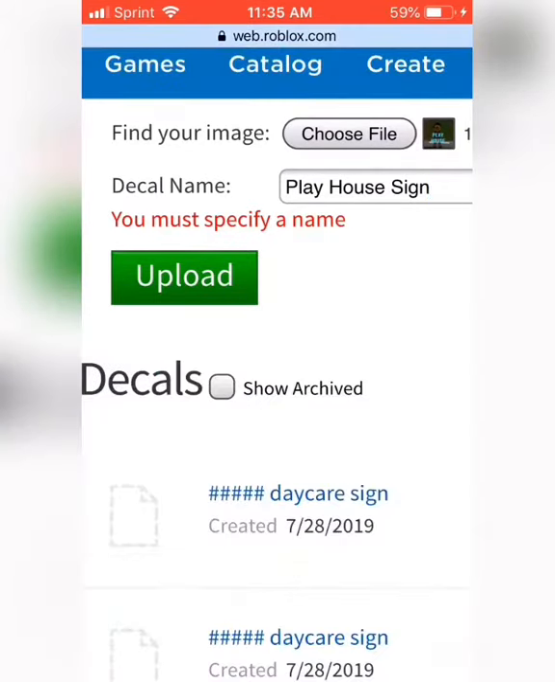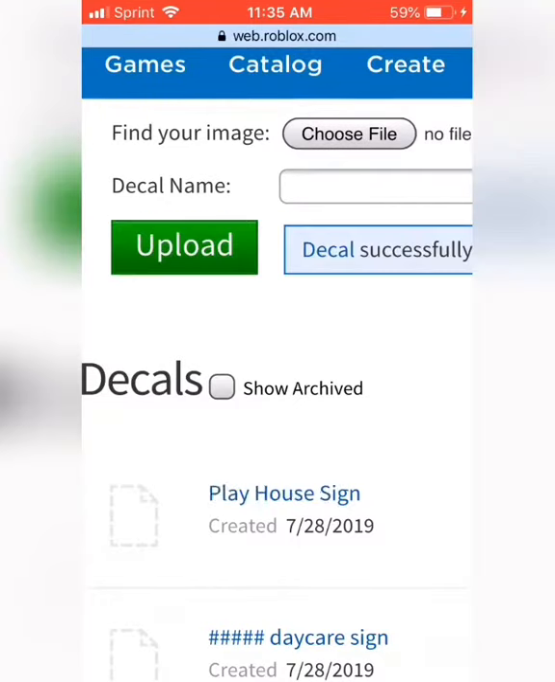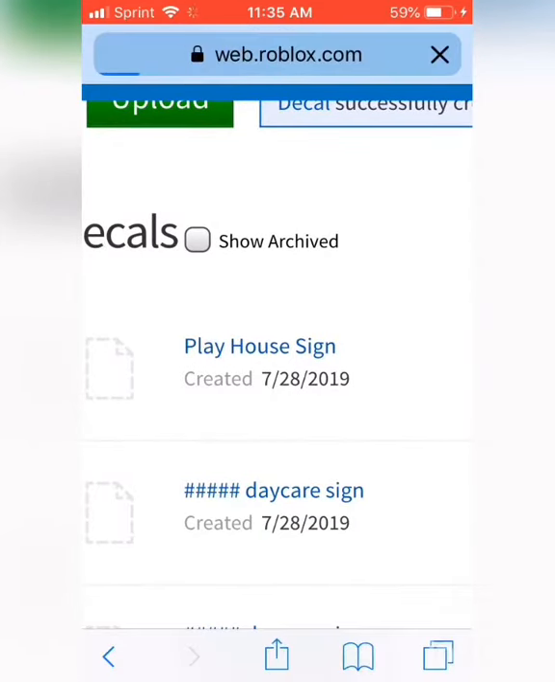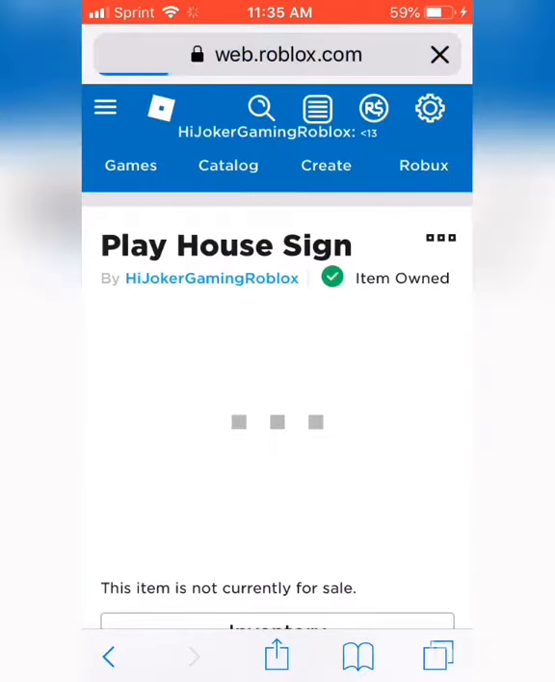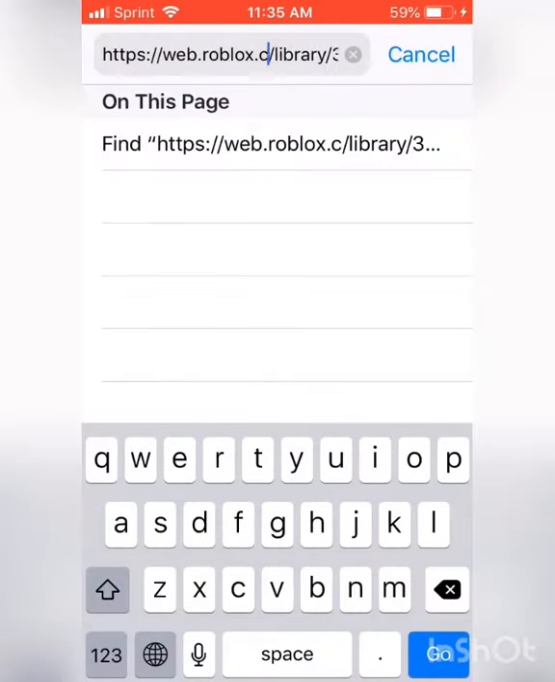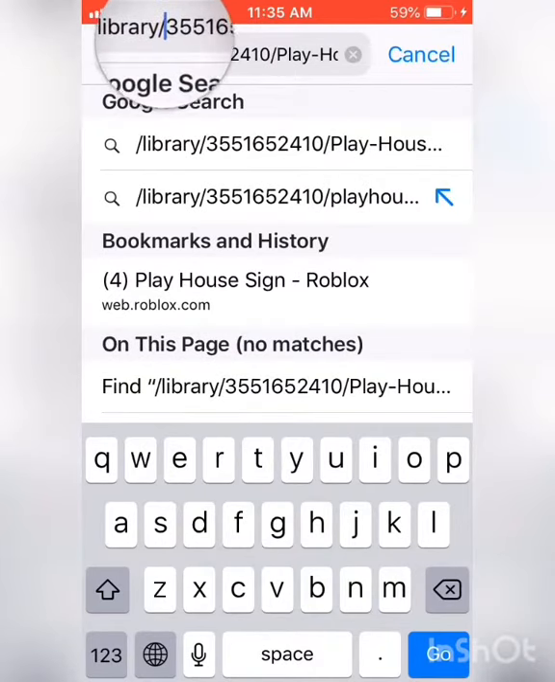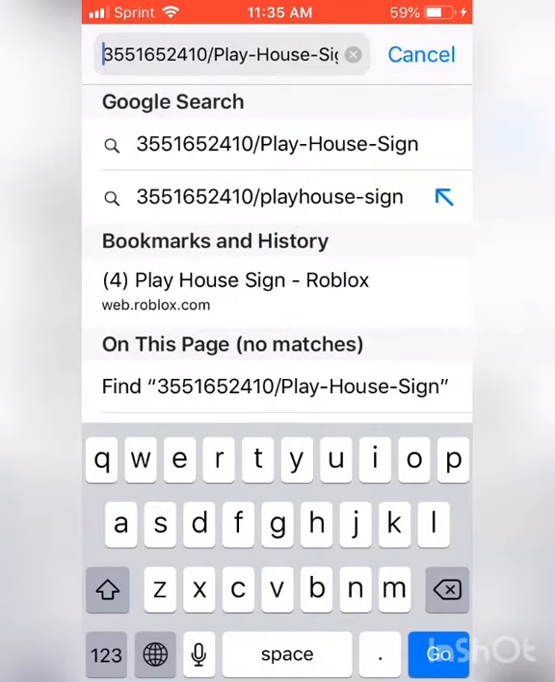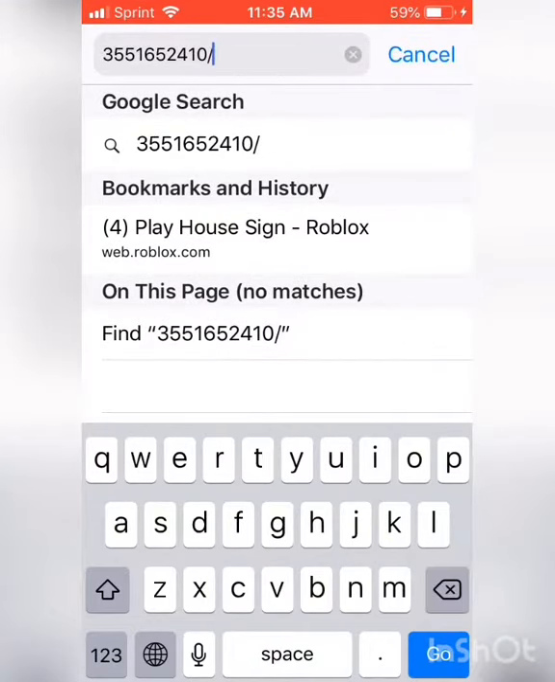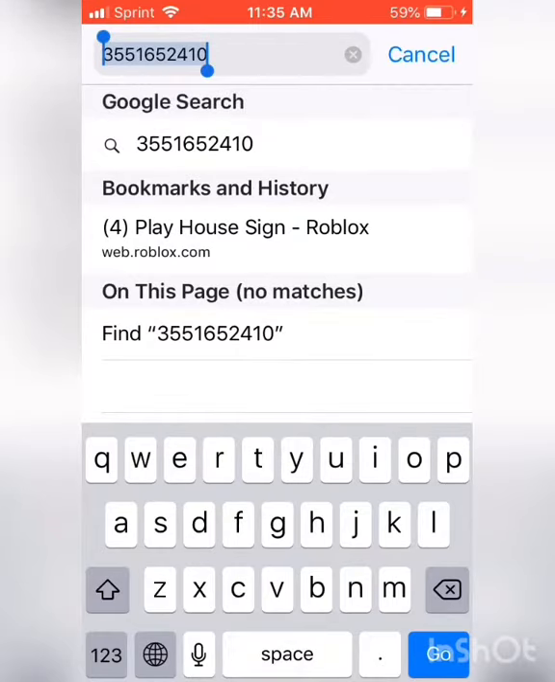Okay, now I'm going to upload it. There, it will say at the bottom, Playhouse sign. You're going to click on that. Link. And then you're going to go up to the top. Click it twice so that the blue stuff goes away. And just slowly get it out, but keep the numbers in. Try to be very careful because if you mess up one number, it's going to break. Okay, so now you're going to press select all and then copy.